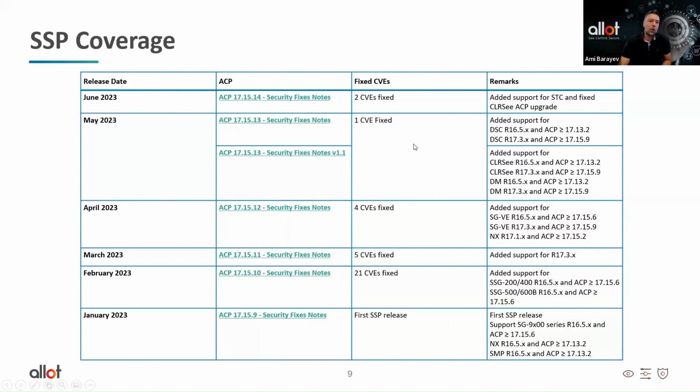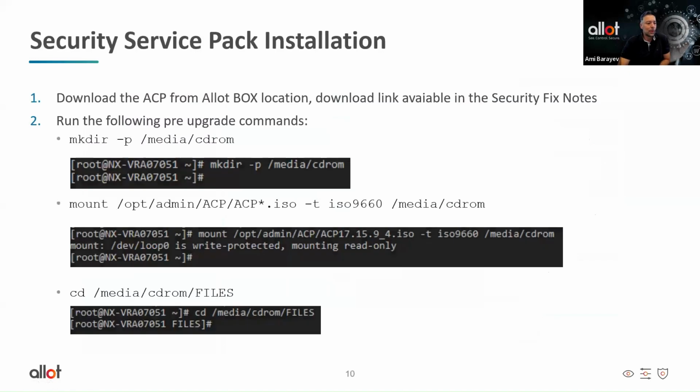Usually our cadence is that by the 15th of each month, we close the ACP. If there is a fix available by the time that we close the ACP, it will be implemented. If there are no fixes, we will just wait for the following month. But from past experience, we saw that in almost every month there is something, so you can expect that you will get an SSP on a monthly basis.